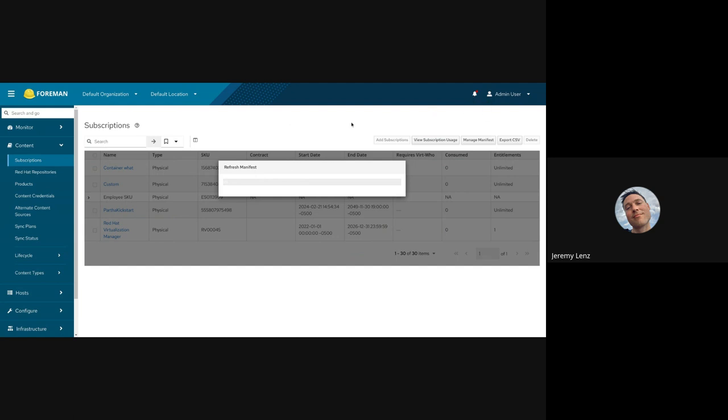And then the other improvement we've made is the little bell notification we added. That will show up in your notifications if you have a manifest that's about to expire. And I think that was about it for this part of the presentation.